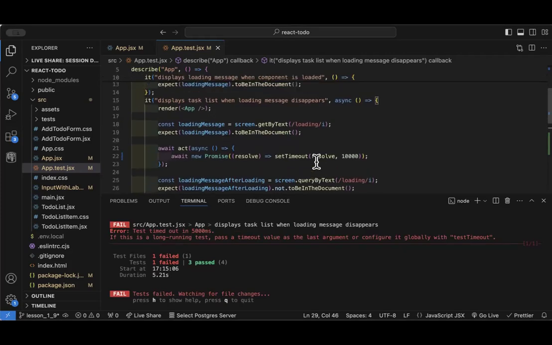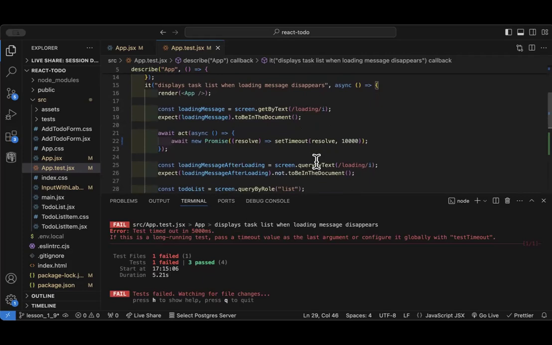Test timeout. Okay, so maybe we can set the test timeout in our vitest config. Trying to find some helpful Stack Overflow posts or something like that.